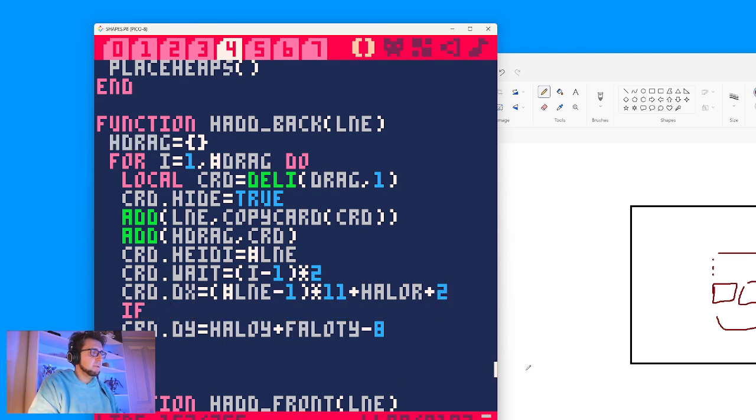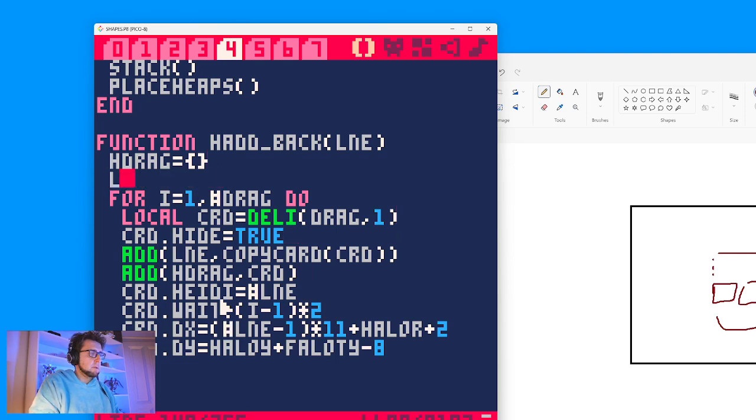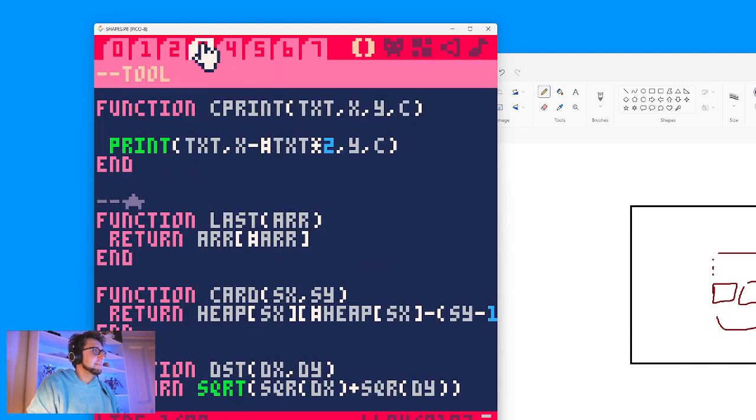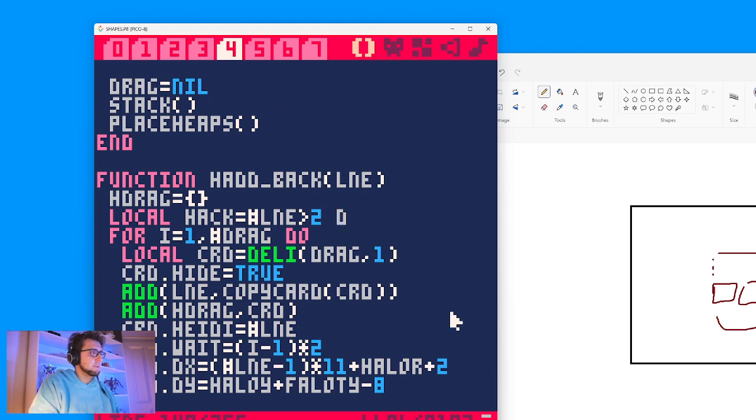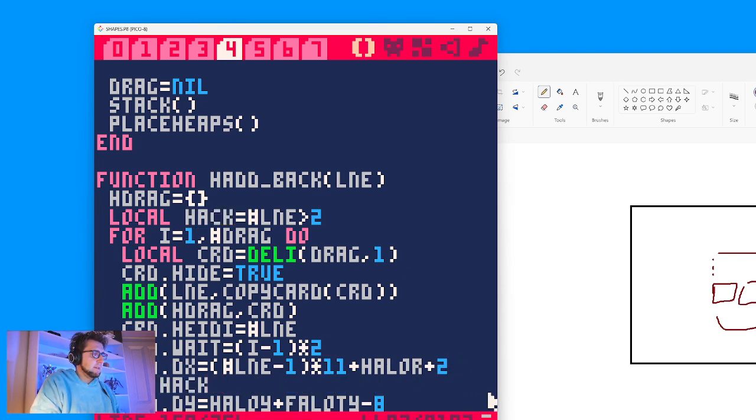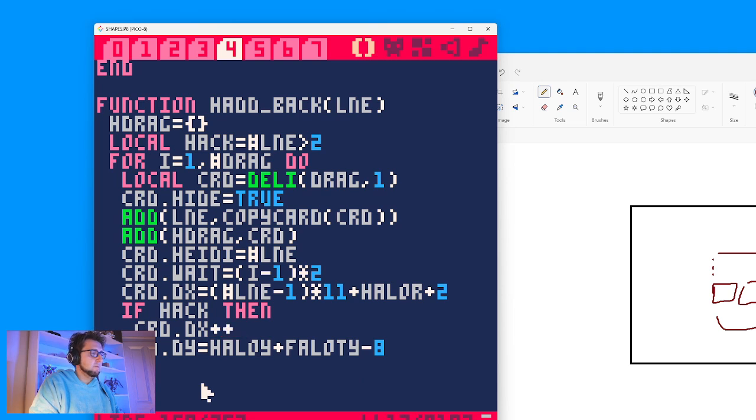This is a small fix. It's a bit of a hack here, but it's okay. If local offset hack equals hashtag LNE is greater than 2. No, it's just okay. If hack then plus equals 66.